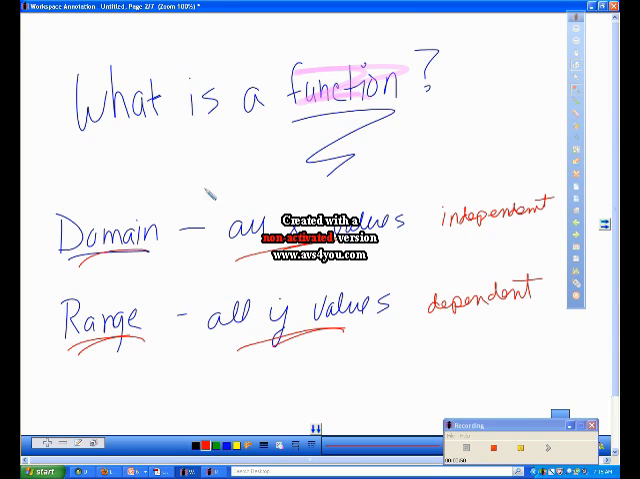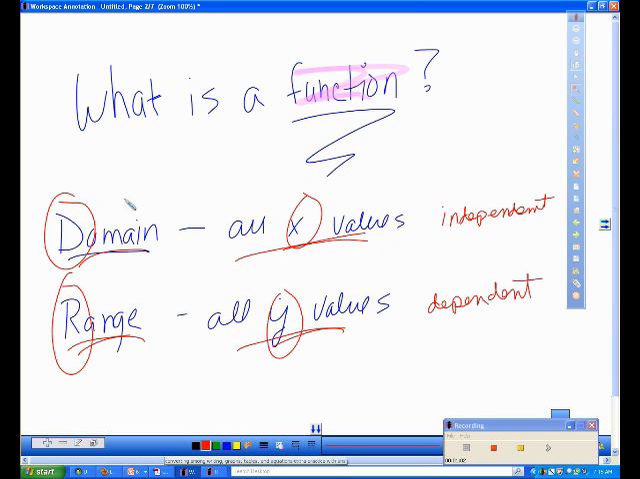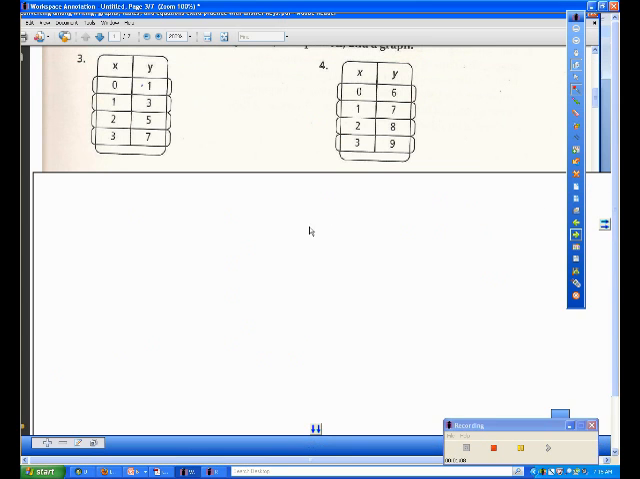A good way to keep those from getting mixed up is that D obviously comes in the alphabet before R for range. X comes in the alphabet before Y. So that can help you to keep straight that the domain is all of your x values. The range is all of your y values. So let me give you a concrete example so I can show you what I'm talking about.